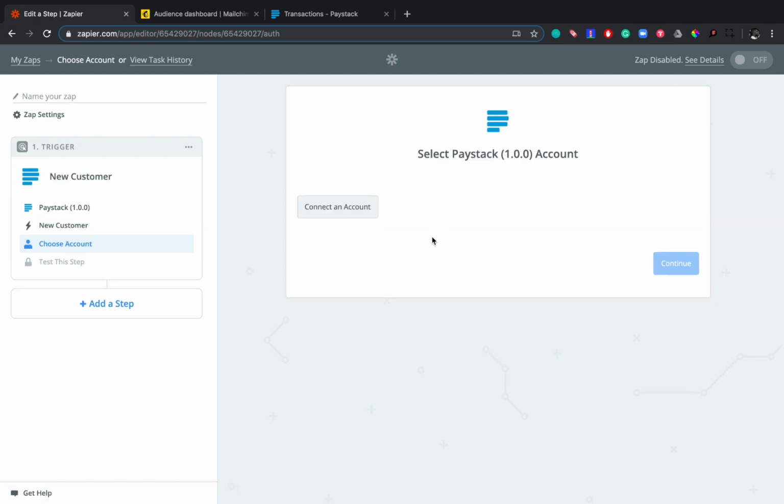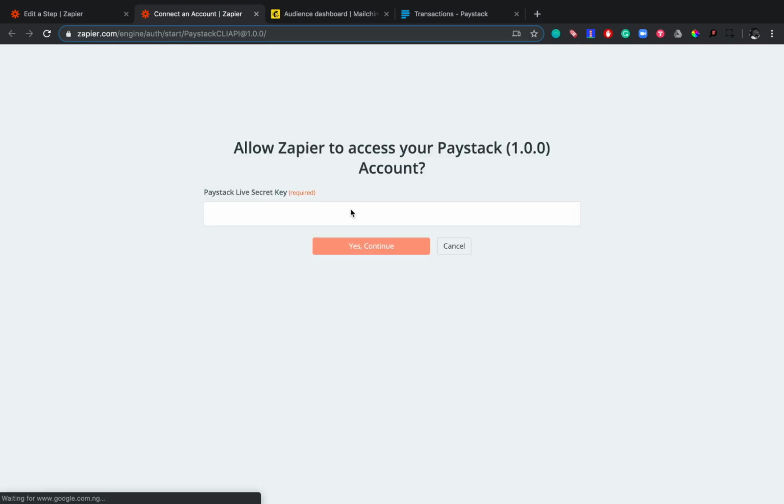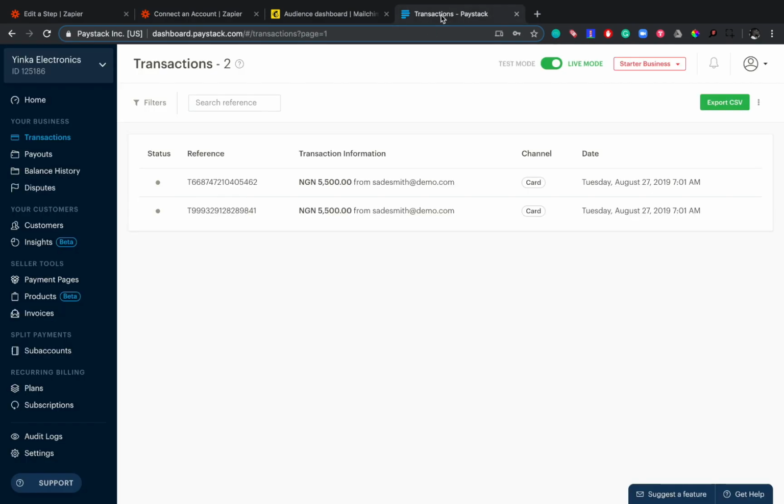Okay, so now this step is asking us to connect this Zapier integration to a particular Paystack business. So now connect an account. You click on this, and then it brings you to this page asking for the Paystack live secret key of the business that I want to connect to the Zapier integration. To get my Paystack live secret key, I need to log into my Paystack dashboard, which is this one, and then select business.